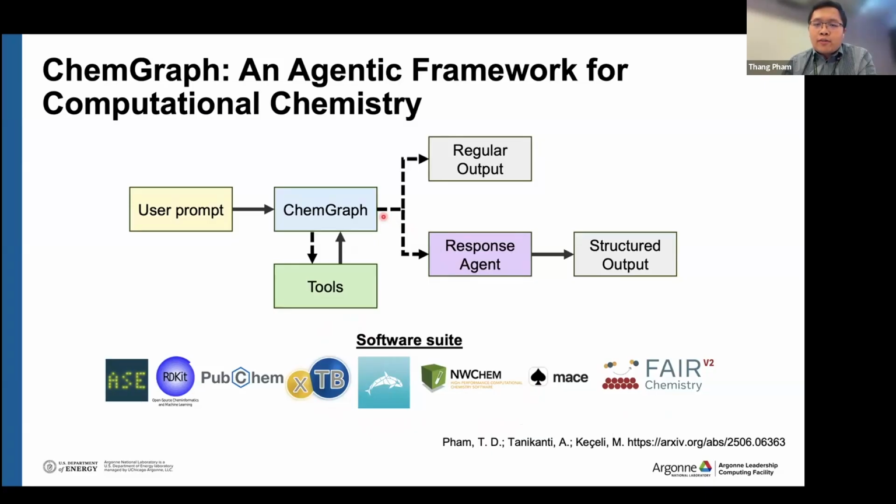Within ChemGraph, it can operate in two modes. One, it can just give you a regular output, similar to the human-like text that the large language model often gives you when you ask it a question. Or it can also create a structured output. Basically, the answer will be in a JSON format that could be further processed in your downstream application.